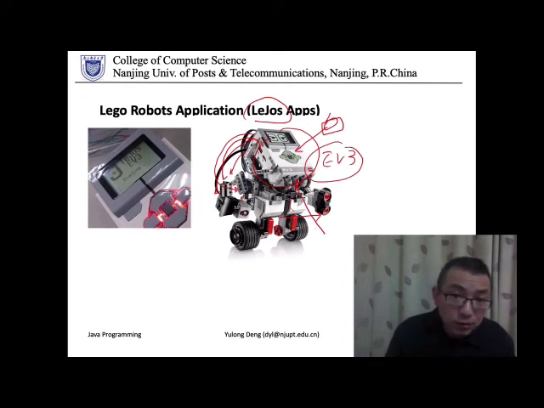Because we installed an operating system that supports the Java virtual machine, we can use Java as a programming language to write code for these robots. It's quite an interesting application. In the future, maybe you can try it.